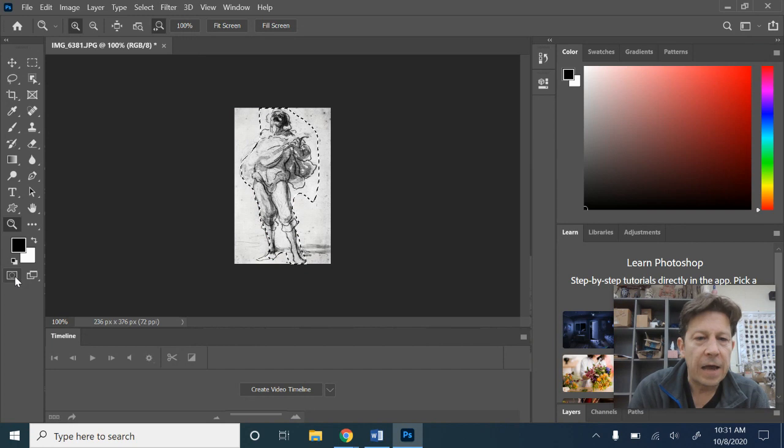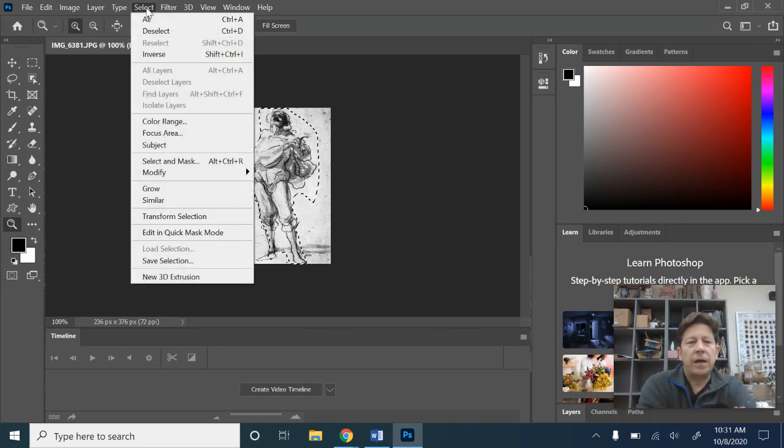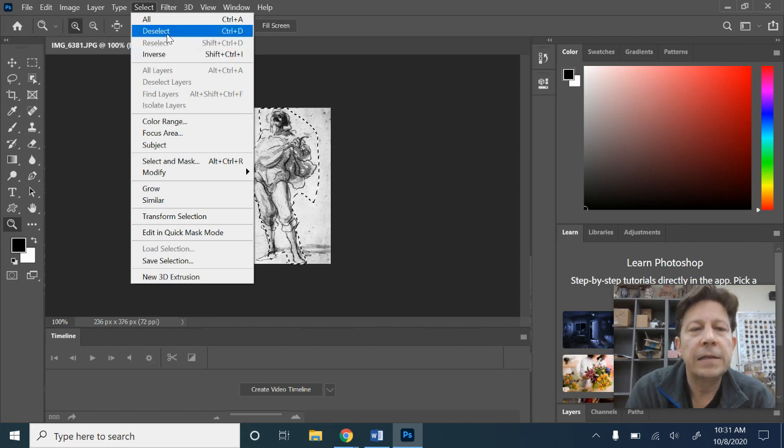But let's click out of that mode. Okay? We've got our marching ants back now, and let's go up to our select tab and see some other possibilities here. So under select, it's got select all, deselect, select inverse. So now that I've got something selected, I could decide to reverse it and click on inverse. Okay? But I'm going to click on deselect so that we can try a different tool.